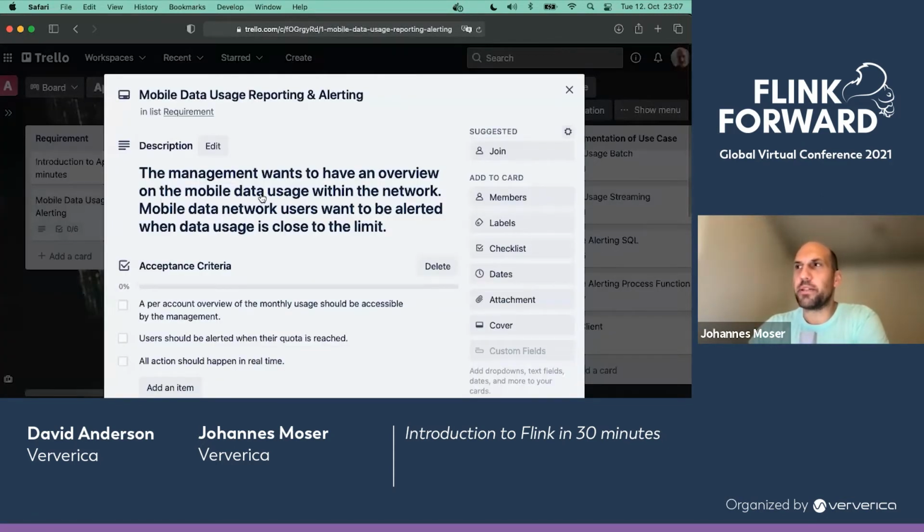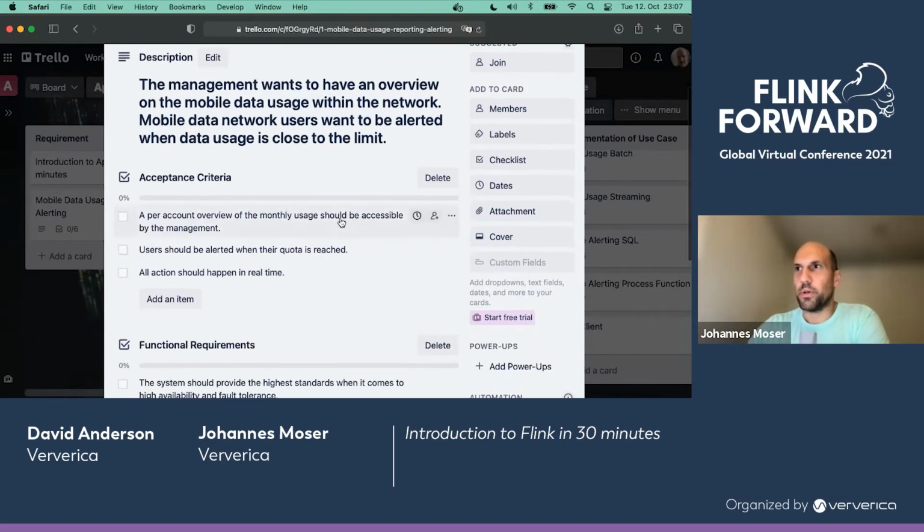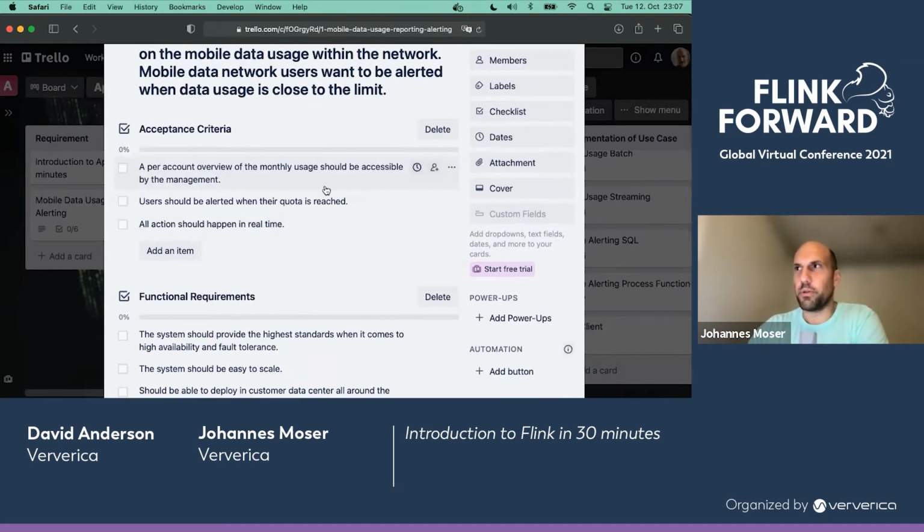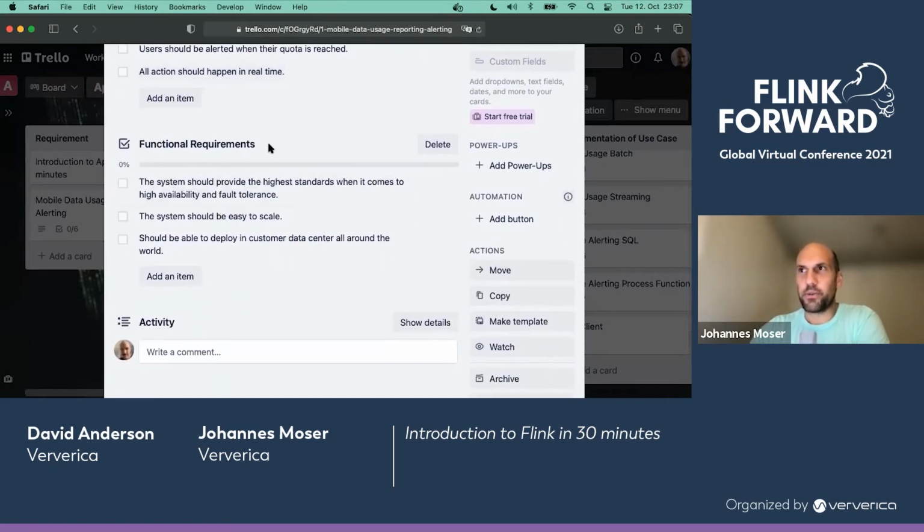And so the requirements that we have is essentially that we want to provide an overview to the management, what is happening within the network. But we also need to make sure that we alert the users whenever they get close to their quota. So there should be an overview about the monthly usage for the management, and the user should be alerted. All actions should happen in real time for sure. So we don't want to send them the information that the quota is reached like a couple of days after it actually happens. There are also some functional requirements.